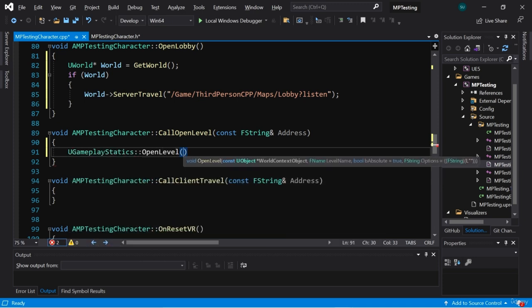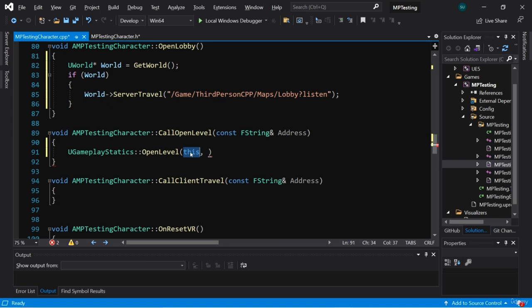Now the first input parameter is a world context object. We can pass in this. A world context object is simply an object that exists in the world, and this gives this UGameplayStatics function an object that it can trace back to the world. Most UGameplayStatics functions require a world context object, and since this is a pointer to the instance of the current object we're in, it'll work just fine.